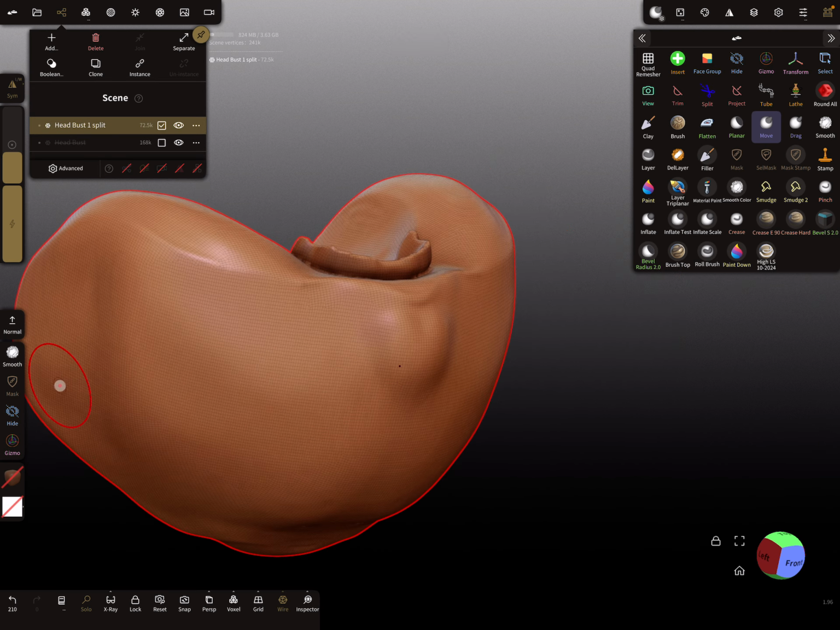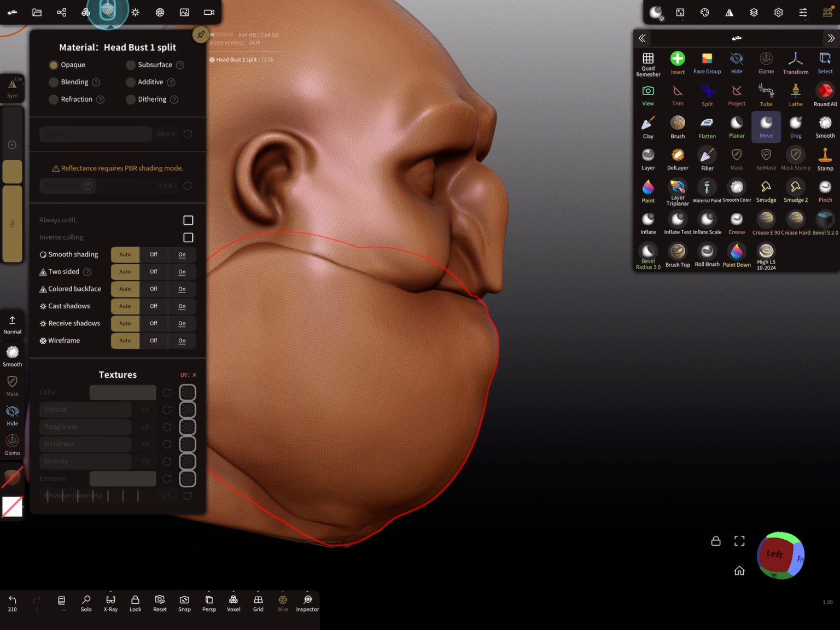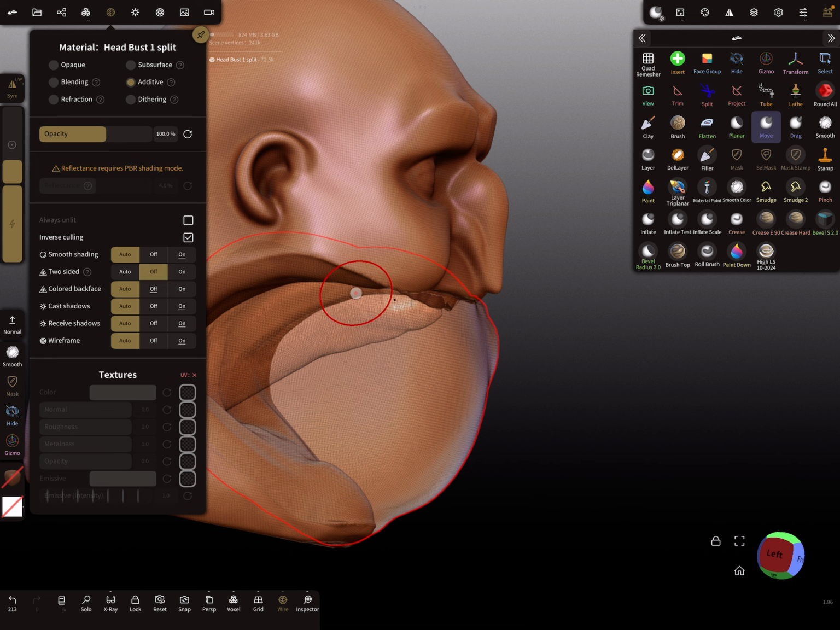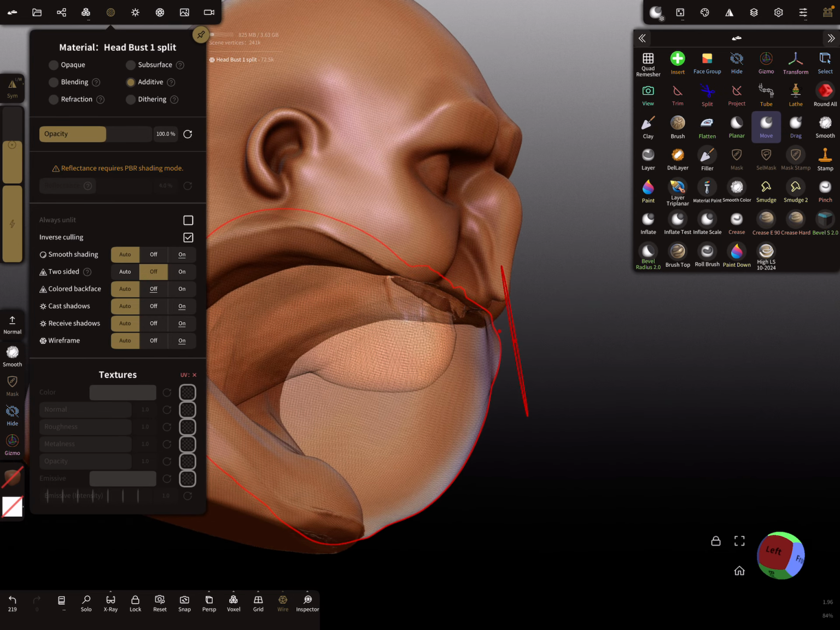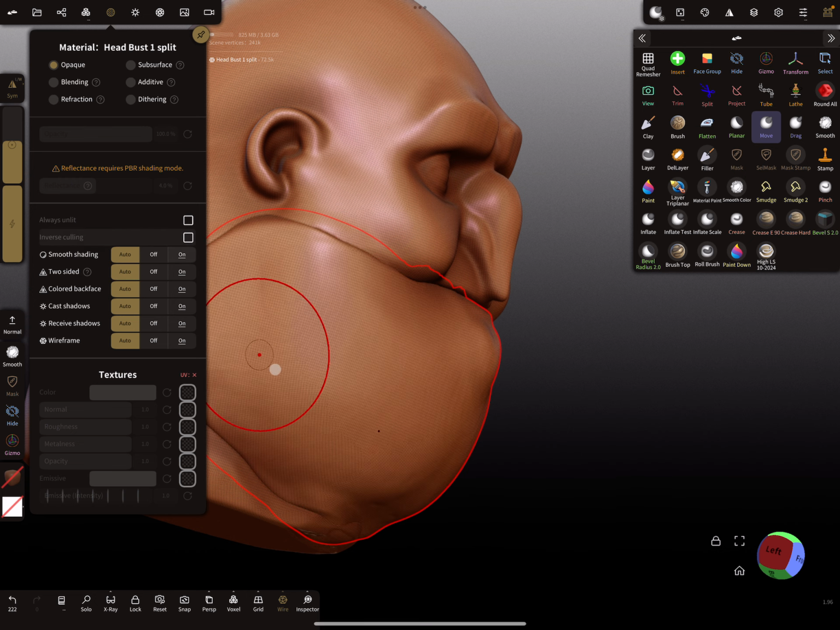So now I'm leaving the solo view, and here in the material settings you can change the material to additive. Then you can look through the mesh and you see your mouth cavity here. So, and now checkbox inverse culling and two-sided. And then it's possible, when you use the move tool, to sculpt inside the mesh. So like this here. When you're happy with this, change the settings back to opaque, two-sided off, inverse culling off.